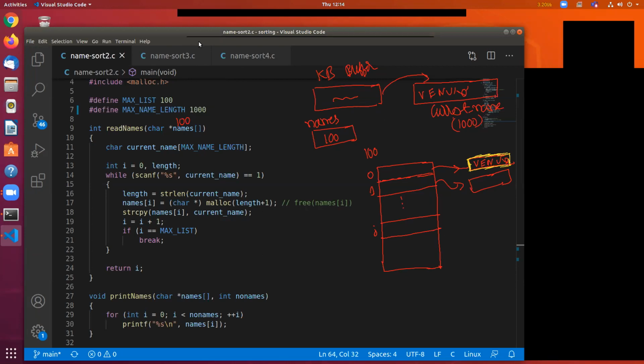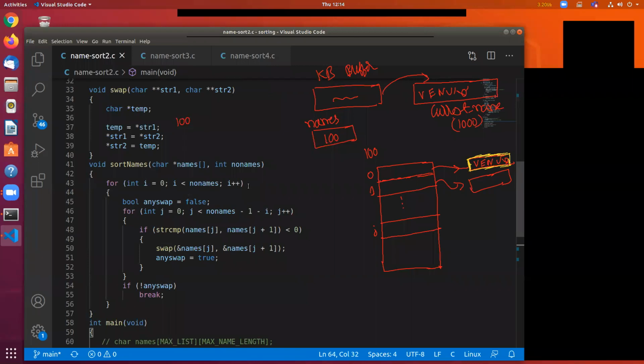And after this, we call the sort names function. In the sort names function, remember we are doing a bubble sort. So we compare two consecutive elements and see if there is any necessity to swap them. So this is j, and this is j plus 1. So we compare these two strings and check if there is any necessity to swap them.